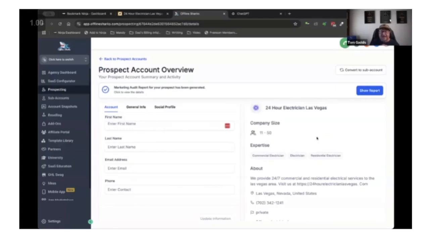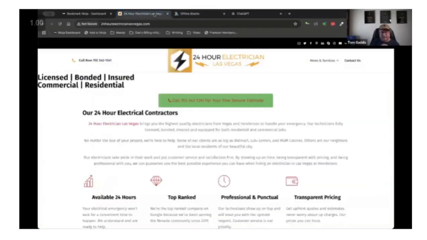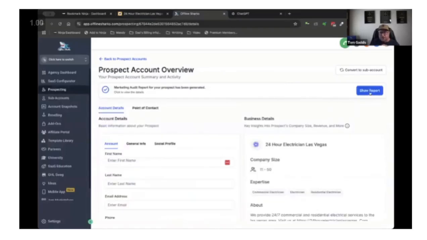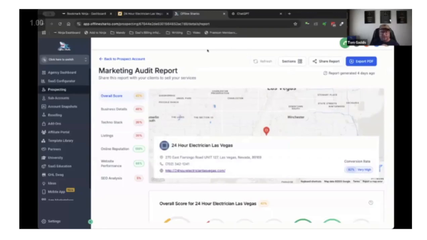That's a pretty good size company, right? For that many employees to have this website, not very good, right? So I'm going to show you the report that High Level pulls up. And then I'm going to show you how we can use our AI money magnets to get some cash in hand from businesses just like this.